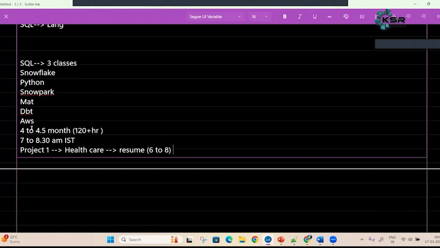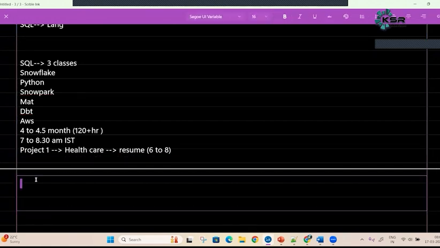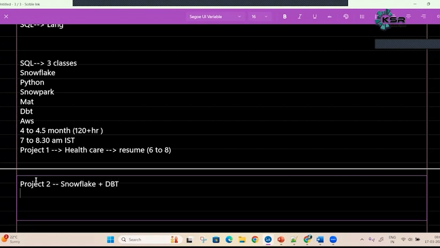Okay, then after we finish our DBT, we'll be having a second project where we'll be doing Snowflake plus DBT. These are the two main projects we'll be doing. This will go for 3 to 4 hours, and you can showcase this in your resume. And this will be mainly on the e-commerce side. Okay, e-com project domain.